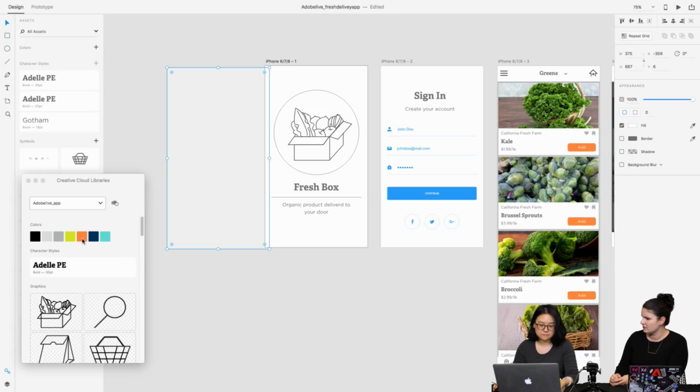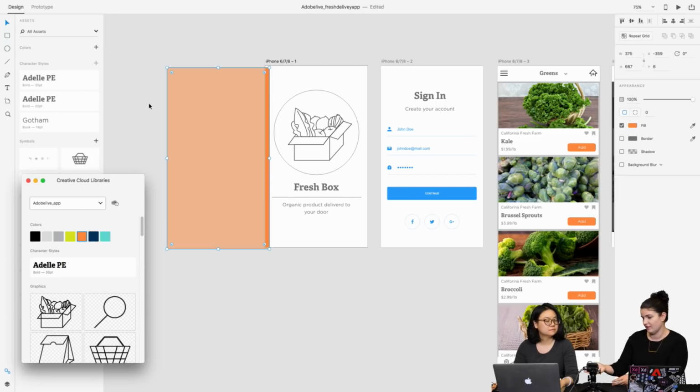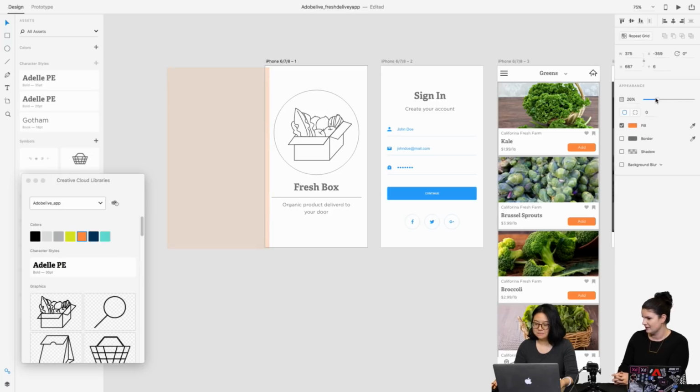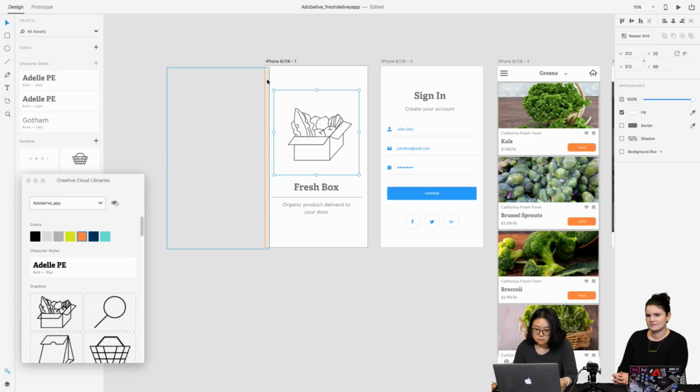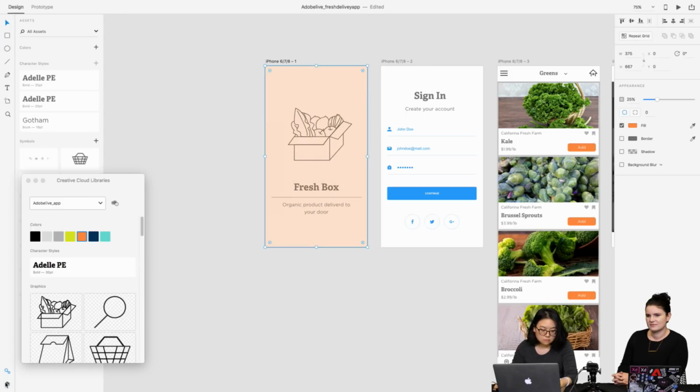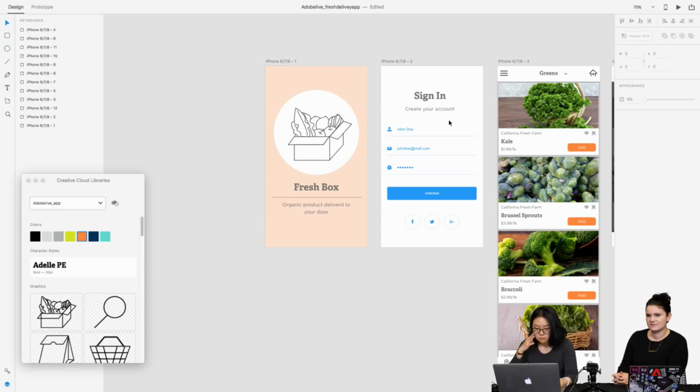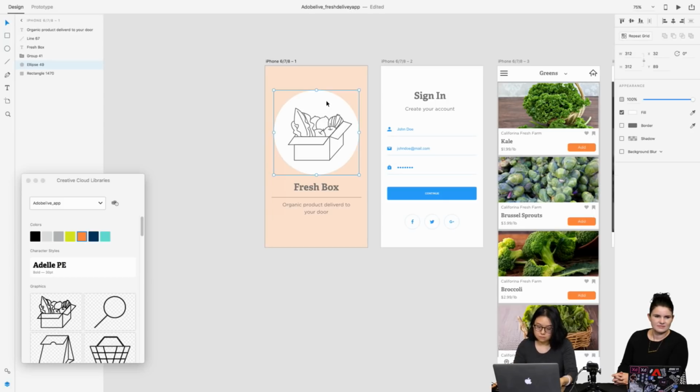For the background color, do you just choose something from your palette? We should just watch. Let's see how these background colors come to life. Bringing that orange in nice and light.